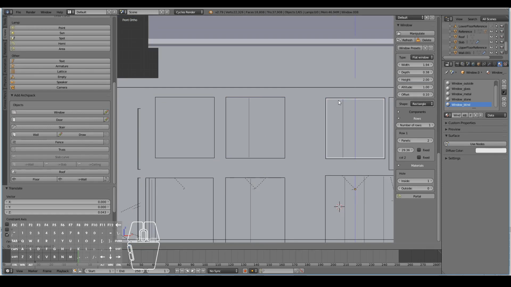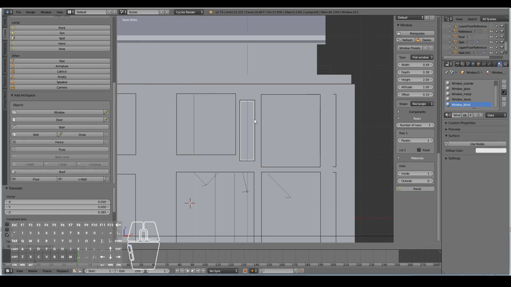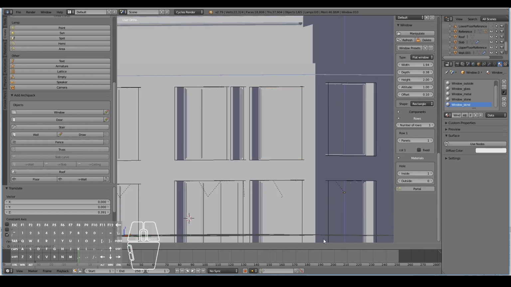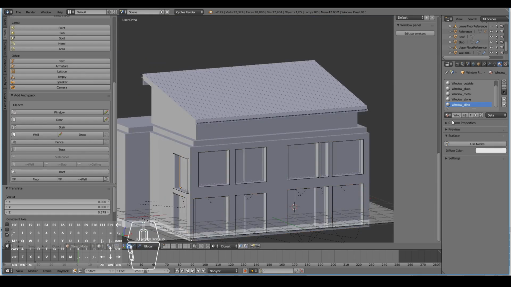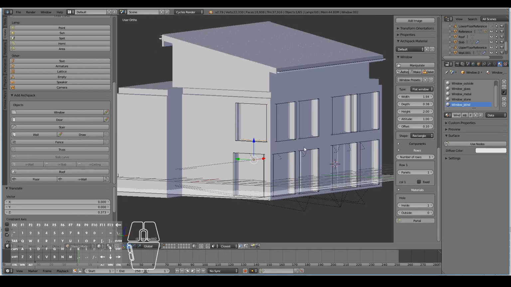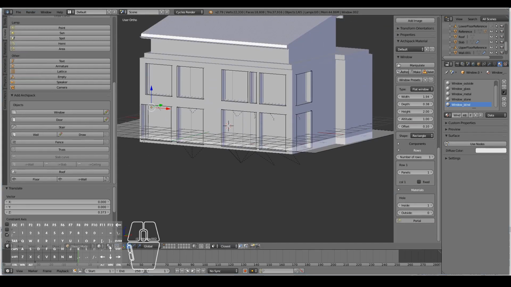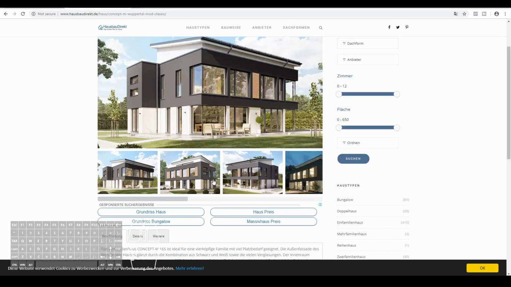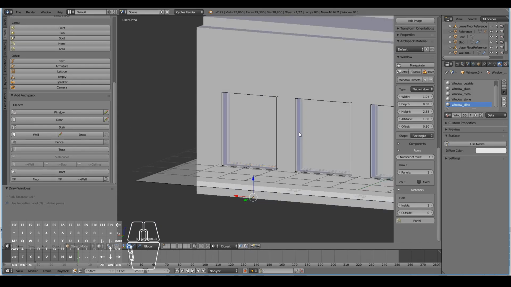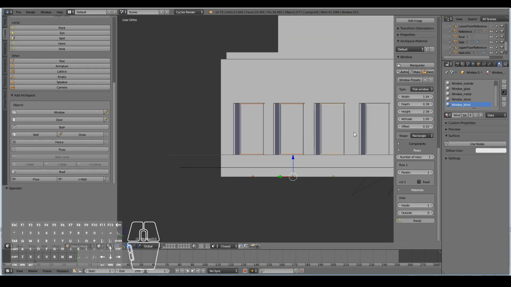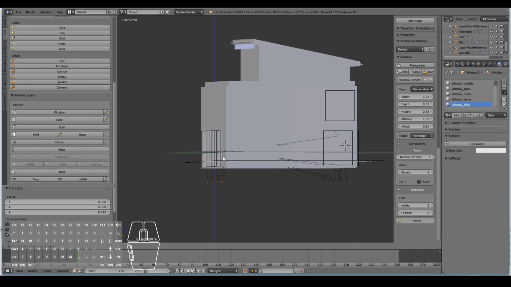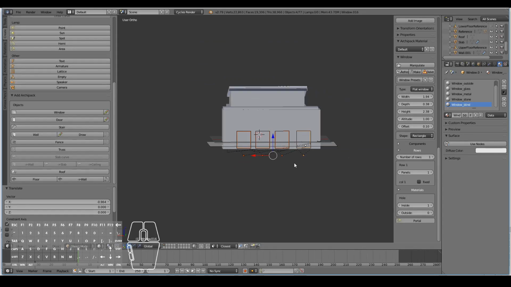At this point, after observing my reference, I realized that the upper floor windows were a little bit too big, so I just changed the height across all of them to be about 2 meters and moved them up a bit. The back part of the house was not too important for me, so I didn't really follow the reference here, I mostly just eyeballed it.